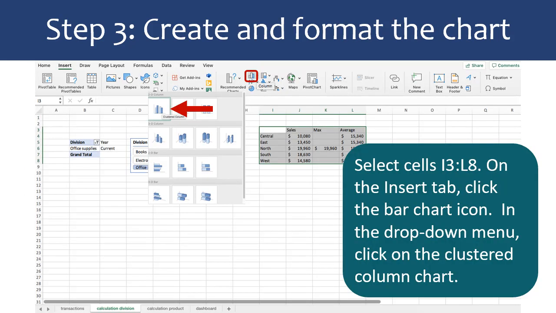Now we are going to be creating and formatting a chart of the data. Select cells I3 through L8. On the Insert tab, click the bar chart icon. In the drop-down menu, click on the clustered column chart.